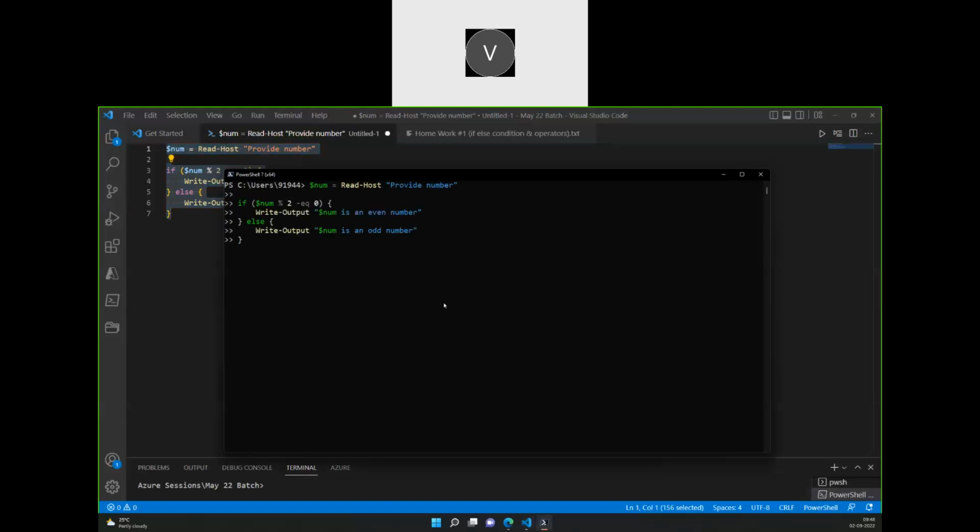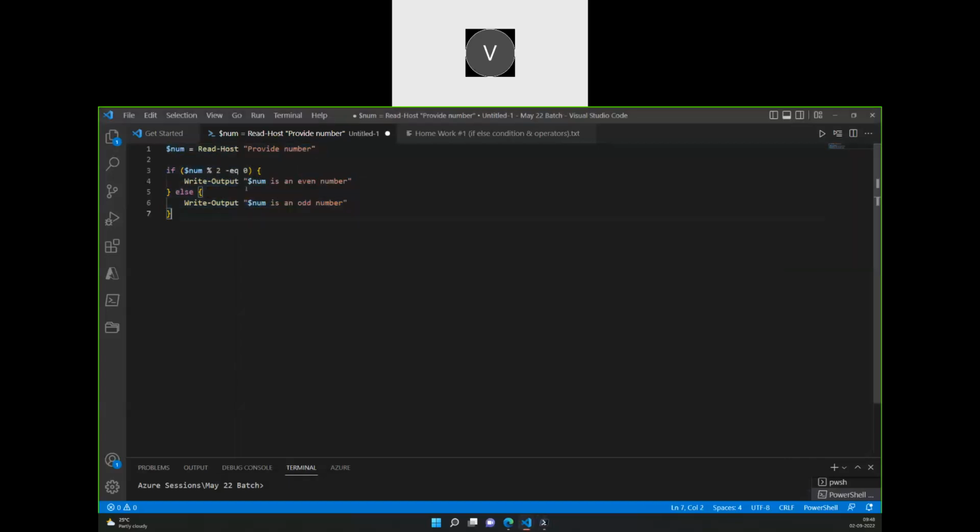Clear the screen. And it is asking me to provide a number, and I'll provide it as 7. Now it is mentioning 7 is an odd number. Now that's the way to do this one.